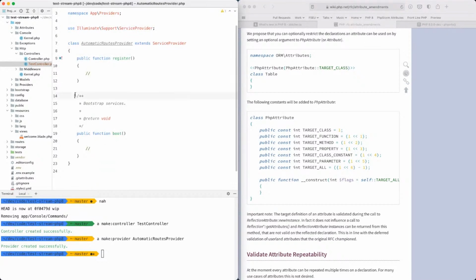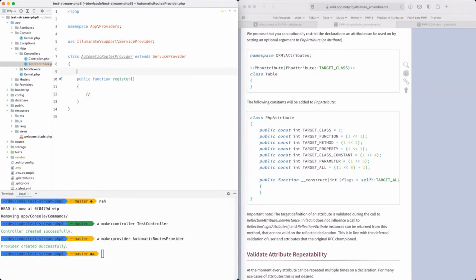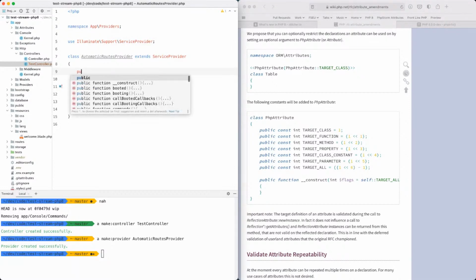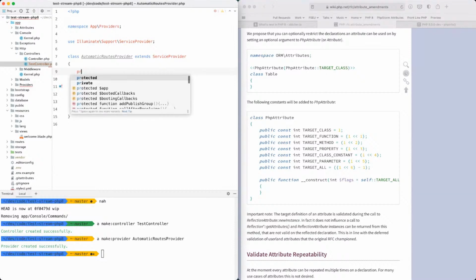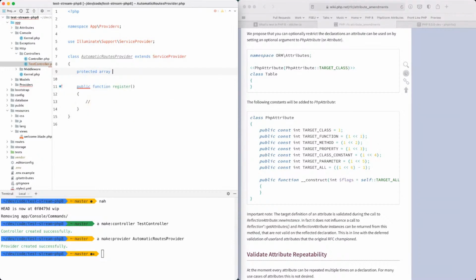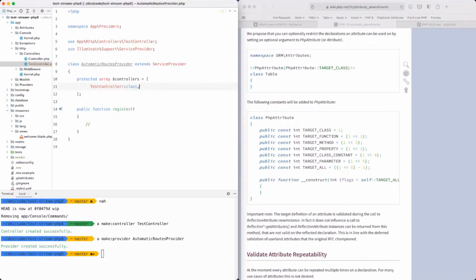And for now, I'm going to keep it very simple. I don't want to create logic now to loop over all those files. Maybe I'll do that later off stream. That's maybe a little bit boring to watch. I'm just going to have a public array here. Public const controllers, an array of controllers. And here is the controller.